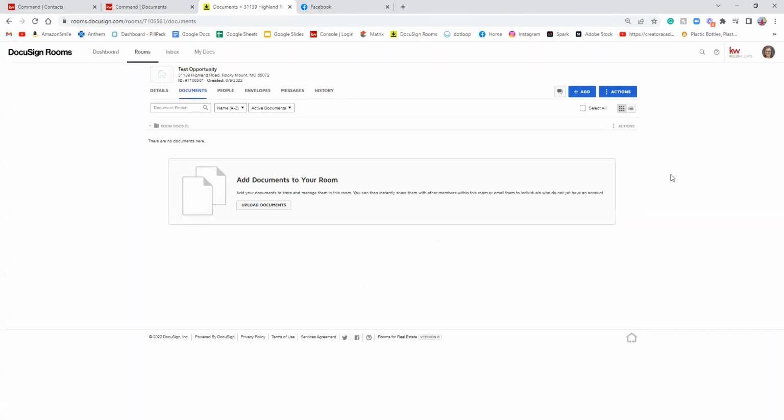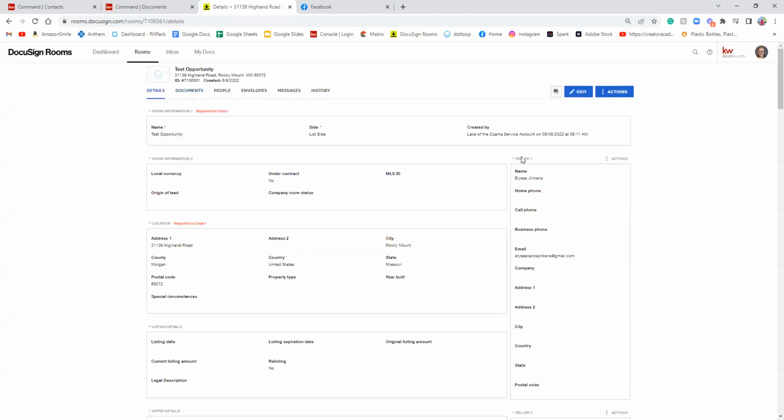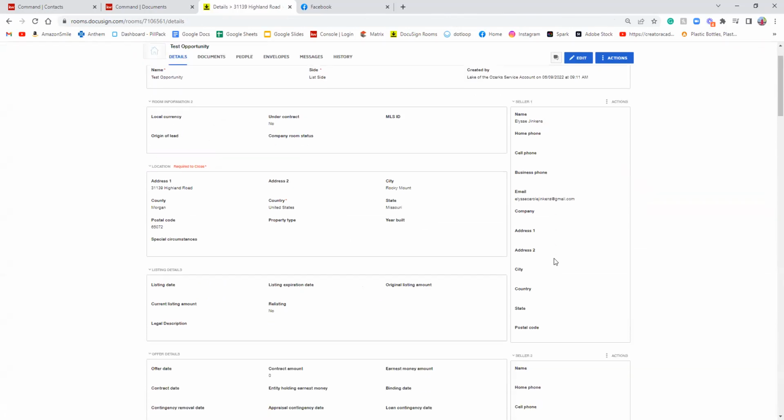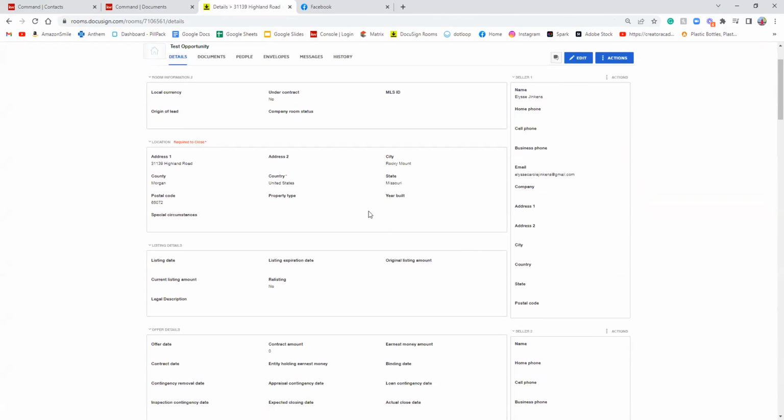And here we go. Magically, the room is here. First thing that we're going to do is add a picture here, if you have one. I don't have one right now, so we'll skip it. Then we're going to go to details. You'll see that it carried over my information as the seller. It also carried over our location.